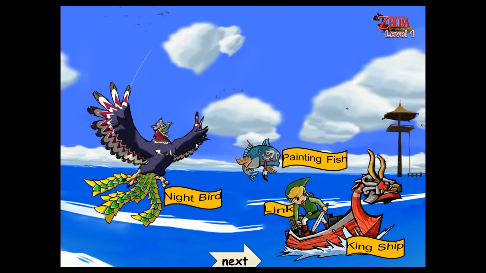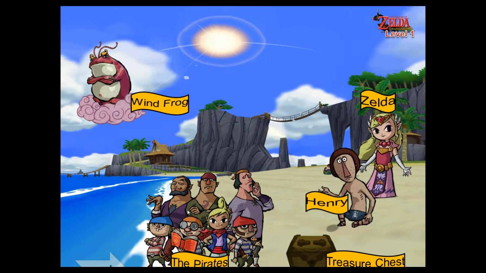There's multiple levels to this. To do the different levels, click on next. It'll bring you to different screens. And along with points, there are a lot of different special events, and let's have a look at a few.